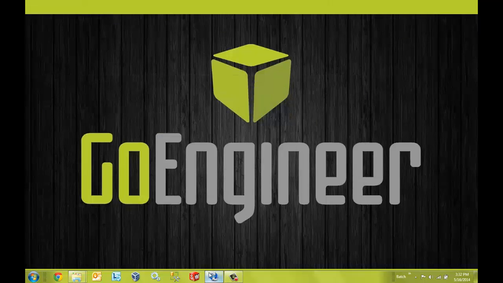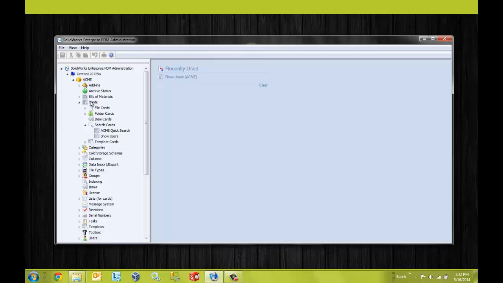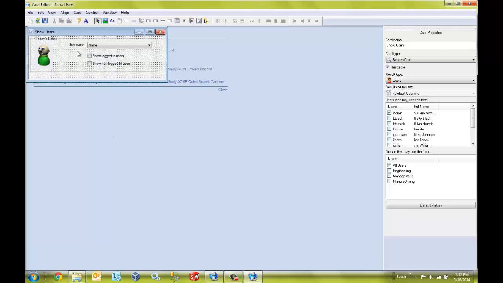Now that card can be imported into our Vault Admin tool. And once you import that in, it will be located under the Cards Search Cards node, and it is called Show Users. If I open that card up in the editor, I will see the card here, and basically I can come over here and assign permissions to group or users or the two to be able to use this search card. Okay. So once I assign that, I can go into my vault and actually utilize it. So let's do that.